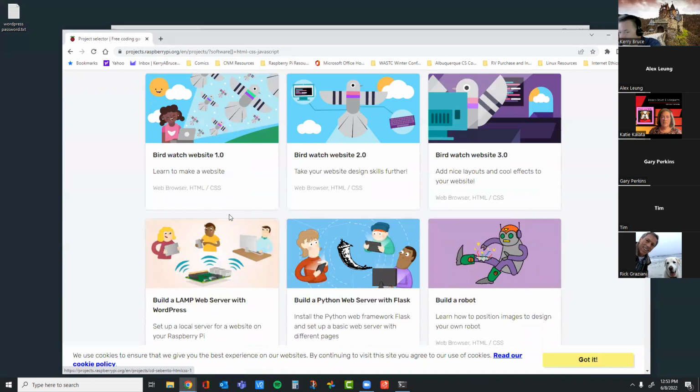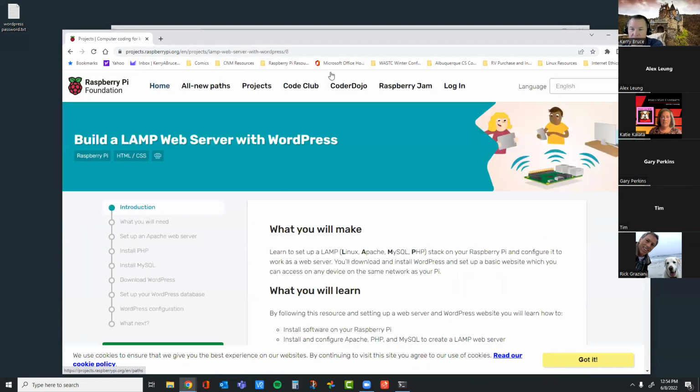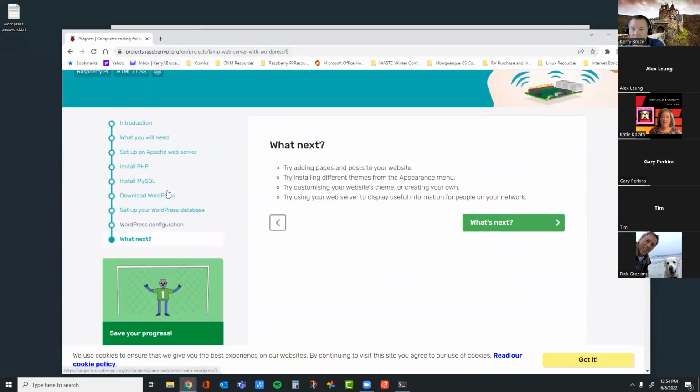I think it's just the idea that the students, if you were to have this in a class, from start to finish, right? The students went from maybe never having done this to having a web server by the time they're done with it.